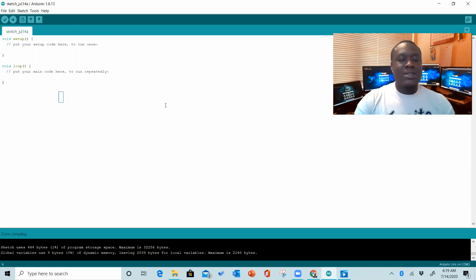The first part is the menu bar, as you can see here, starting from File to Help. And then we have this portion I'm hovering over, called the toolbar. So we have verify, upload, new, open, and save in the toolbar. And then the bigger portion of this display is the text editor window. This is where we write our code and tell the Arduino what to do based on the code that we have written.